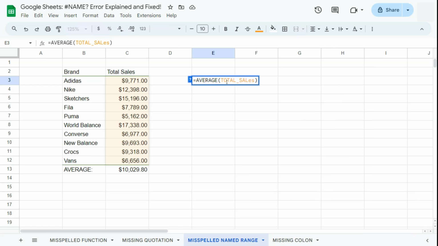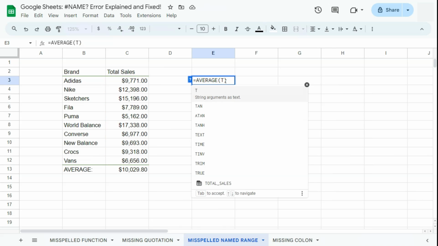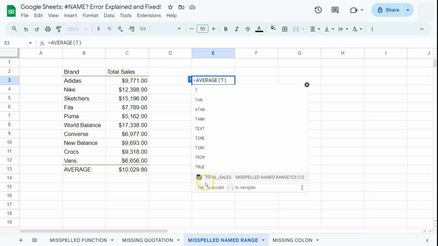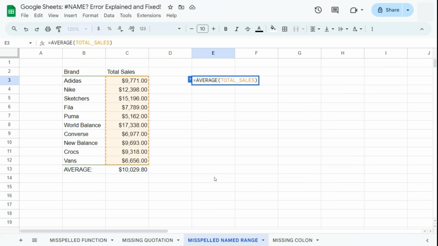Now that it's turned orange and it's highlighting the range, which is the named range right here, you'll know that you have the correct spelling. Well, actually, if I just delete this right here, there we go. We have the letter T, and again, some suggestions for some functions, and at the bottom, we have the named range. If we click on this and press enter, there we have it. We have the average of that named range right here.